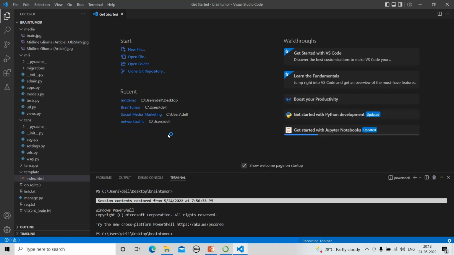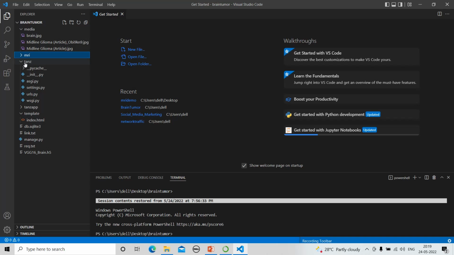Here you can see a lot of files. I have my model called vgg16_brain.h5. Here, in the same way, I have created one app called MRI. Inside this one I have Tanzim also, so I have two apps created so far. Next, we have created one more called media, the media folder, just like our templates. You can see templates, inside templates I have index. In the same way, you have to create one more called media.